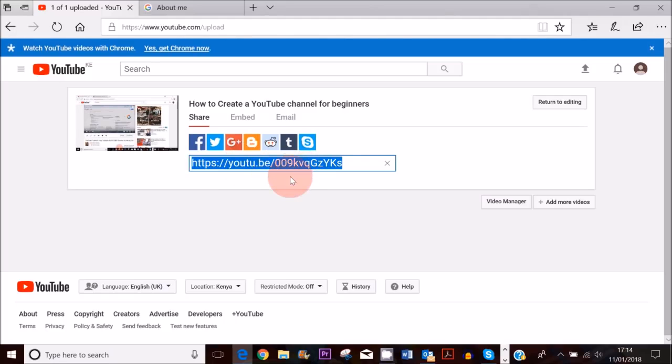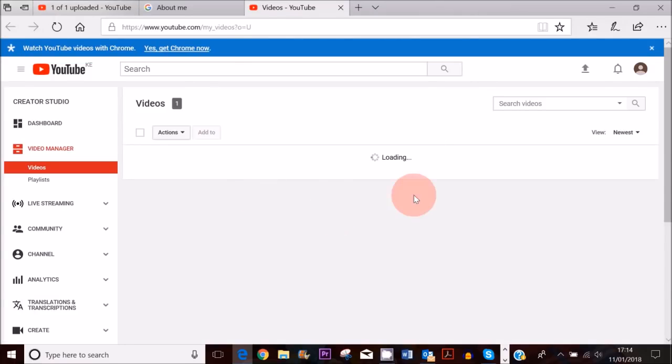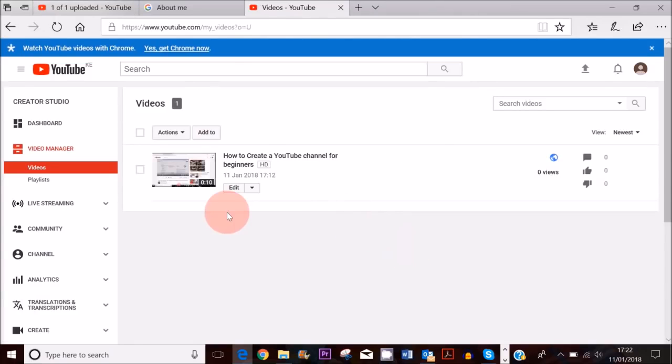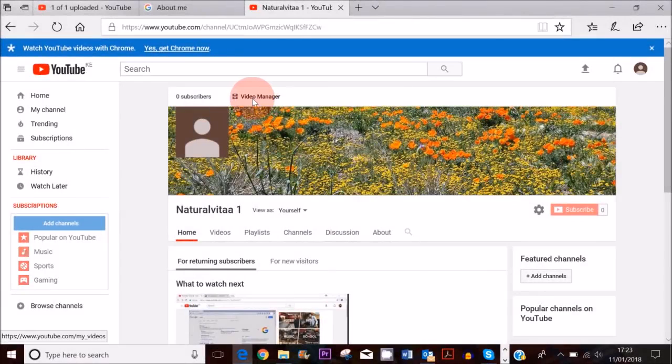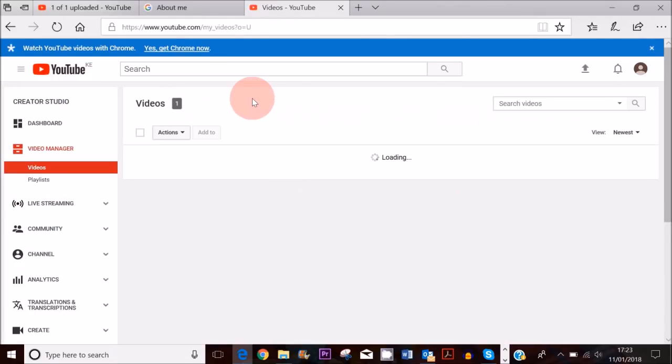You can add that, and then people can click on it and watch your video. Okay, I'm going to go to Video Manager, and this is where you can edit your video. So if I click on Video Manager, you will be redirected to this page here. Now, another way to get to this page, you can click on Video Manager up here, and then also access that same page that we've just been on.